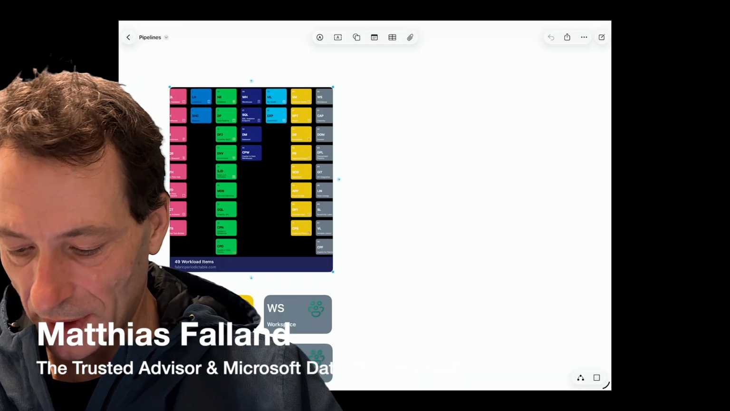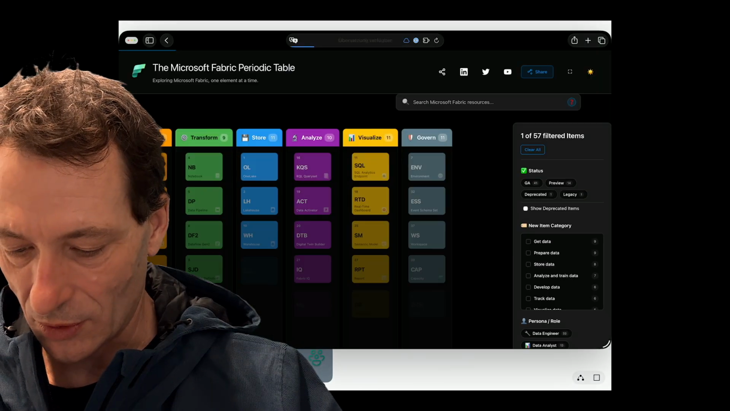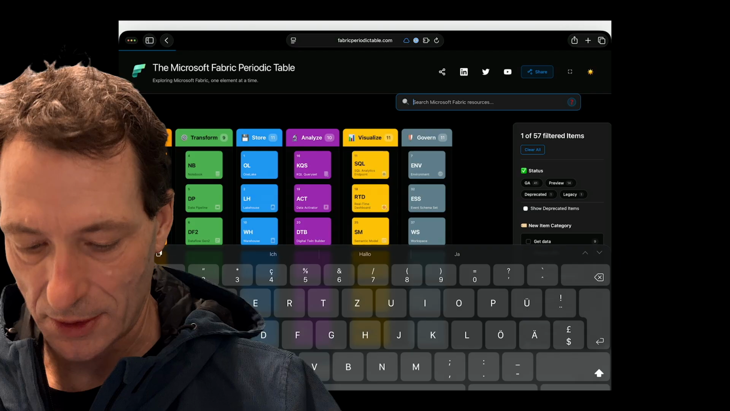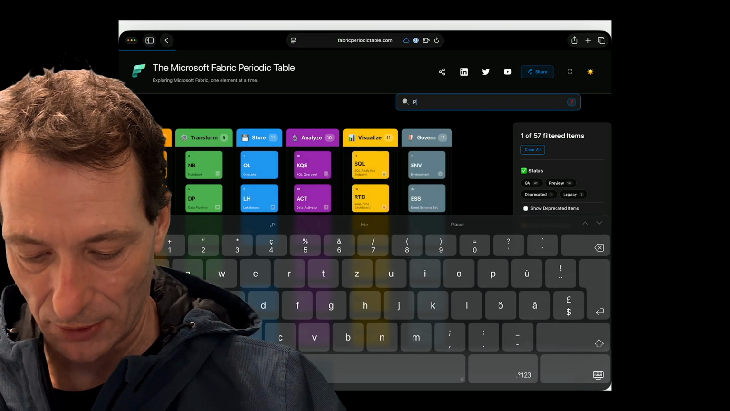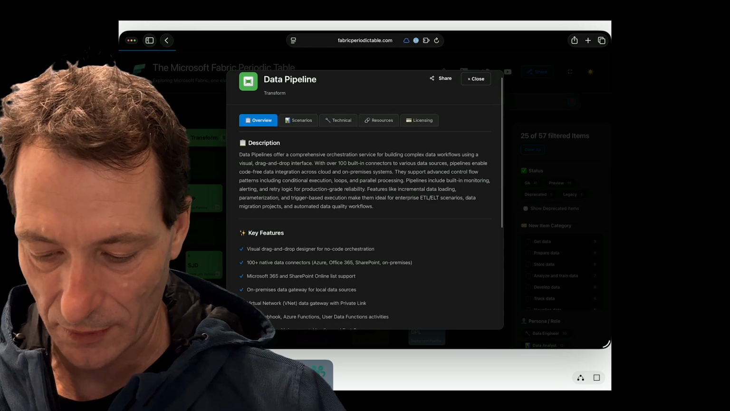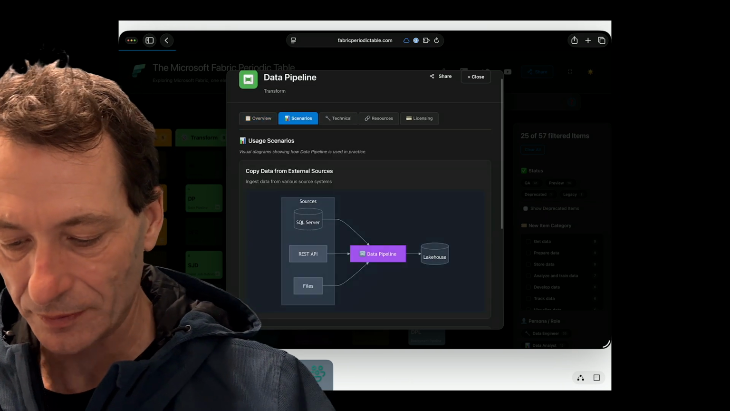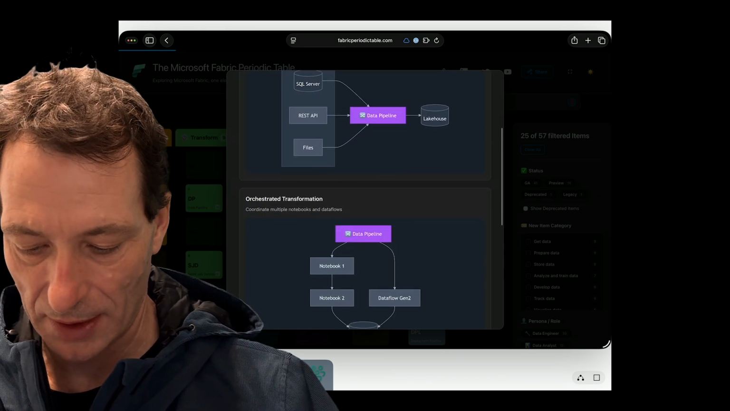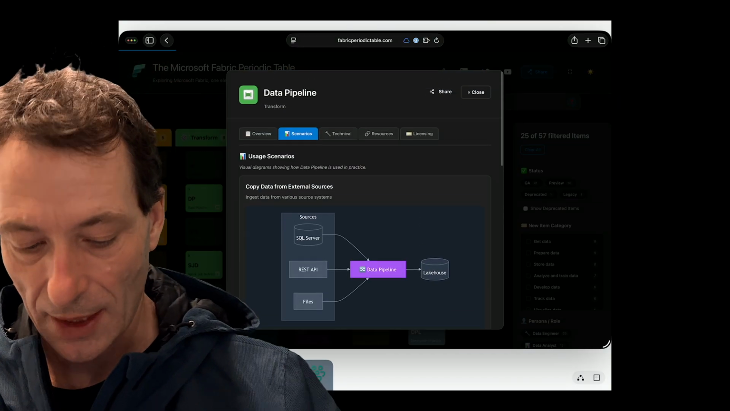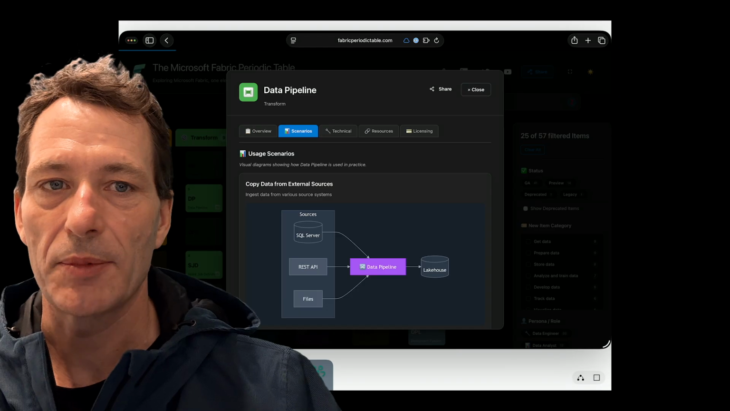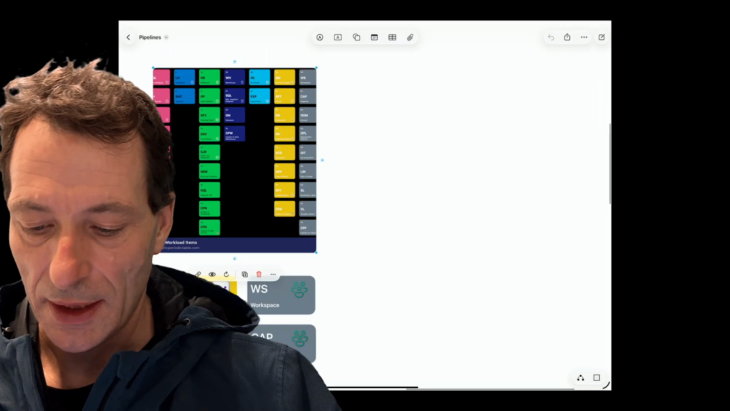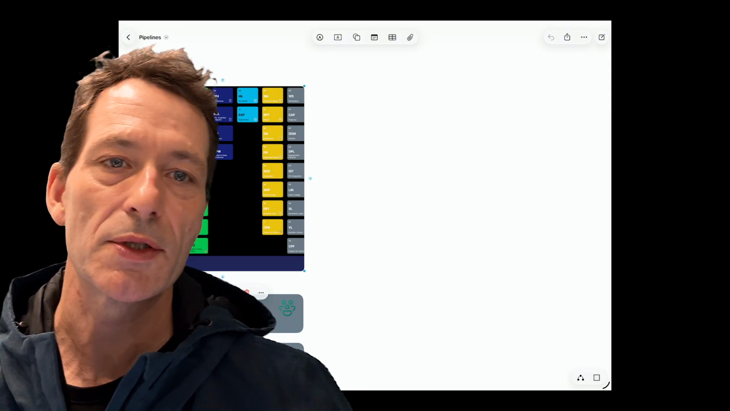When we go to pipelines, let's have a look into the Fabric periodic table, because pipelines are, of course, part of the periodic table. Data pipeline, there we go. You get all the description, key features, and so on, together with some very common scenarios, orchestrated transformation, incremental load pattern, and so on. I think that's always worth a look because it's like a quick start. You get an idea and you can, from there on, make your own research.